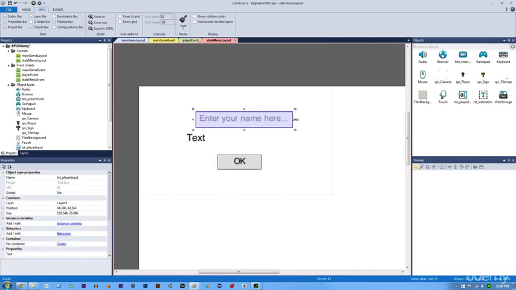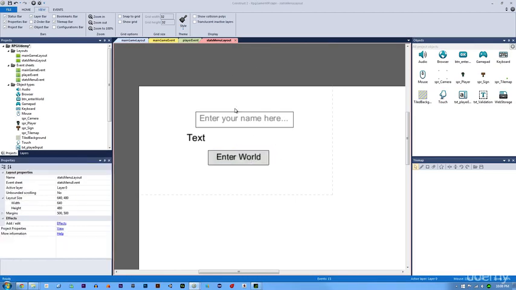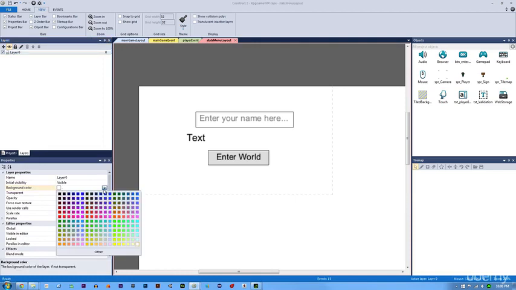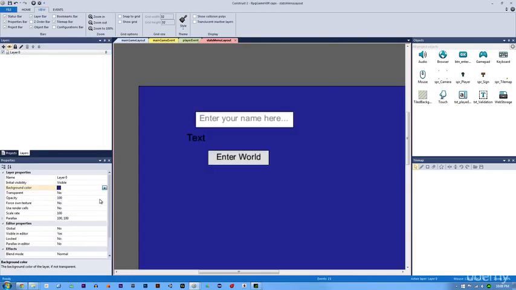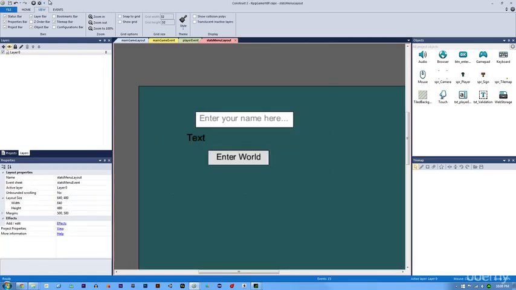So there we go. Let's change the button text to be enter world, and let's make it a little bit bigger. Okay, and let's actually change the background color of this layer. So go into the layers and let's make it something a little bit more, okay, that's too dark. Let's make it something that you can see, something colorful. That's fine. And let's hit play on this and let's see what this looks like.